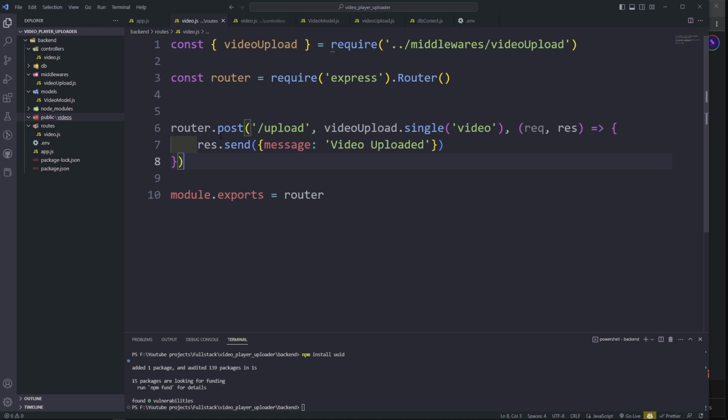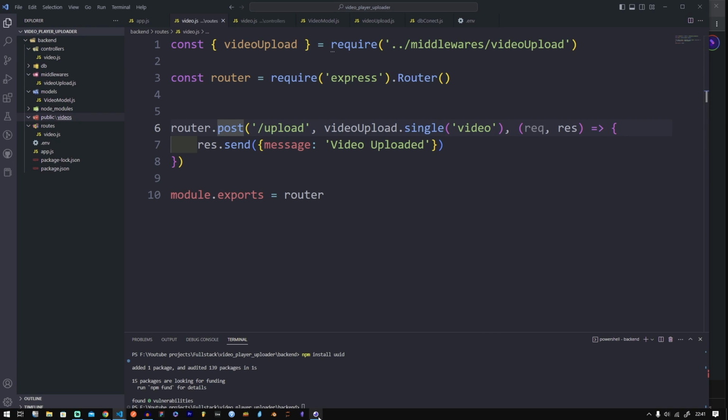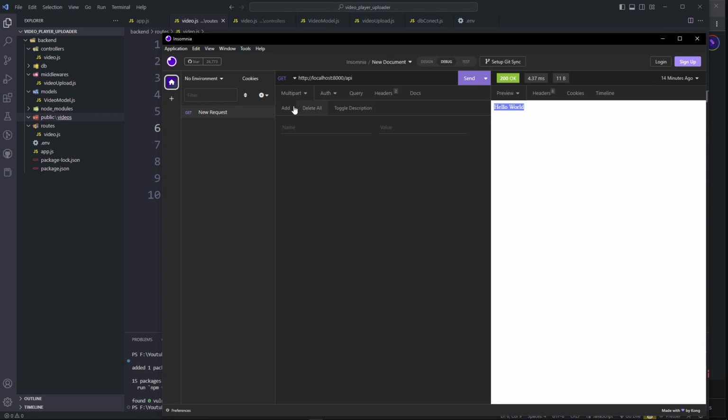So to post, let's go to Insomnia. Let's make sure this is multi-part form. So change this to form. If you go to Postman, you need to change that to form. So we're going to put a form, and the endpoint is upload.